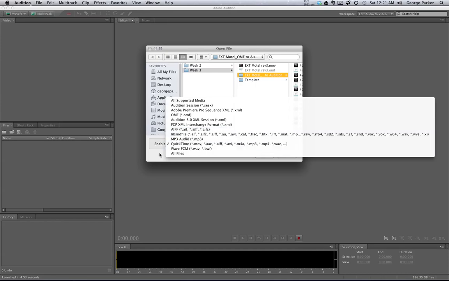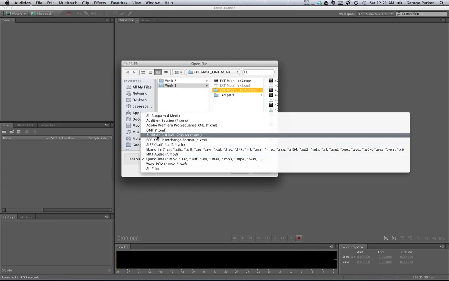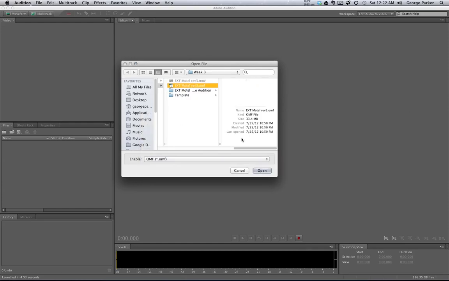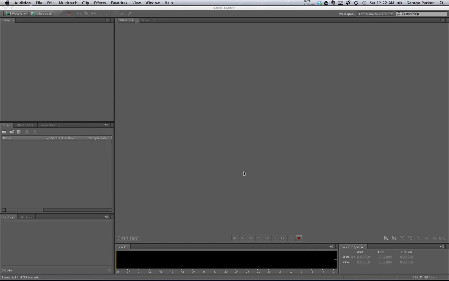So we'll go to Create, Open. I'm going to enable the OMF file so it knows to look for that. And this was the motel. This is a different project that isn't Widowmaker, but we'll bring this in and we'll bring in the reference movie, and we'll use this as our little example. So I just hit open.